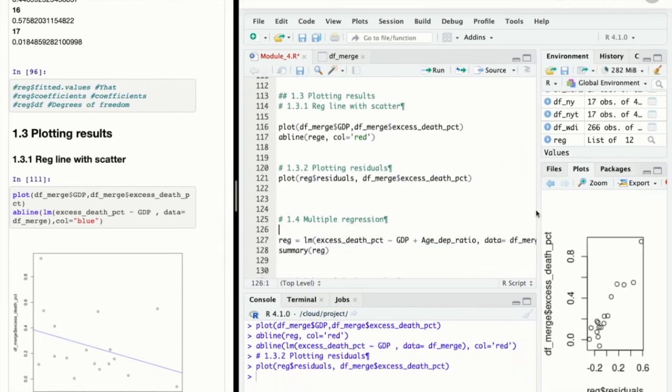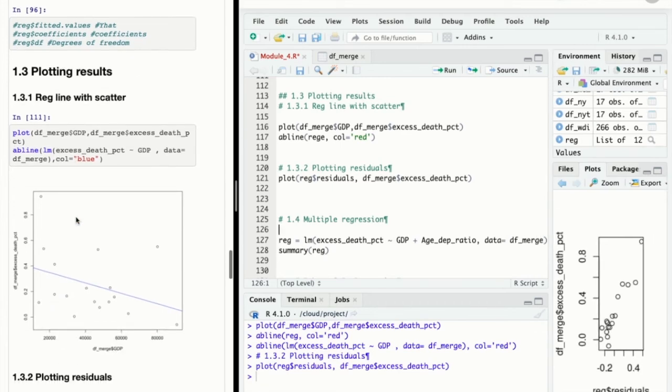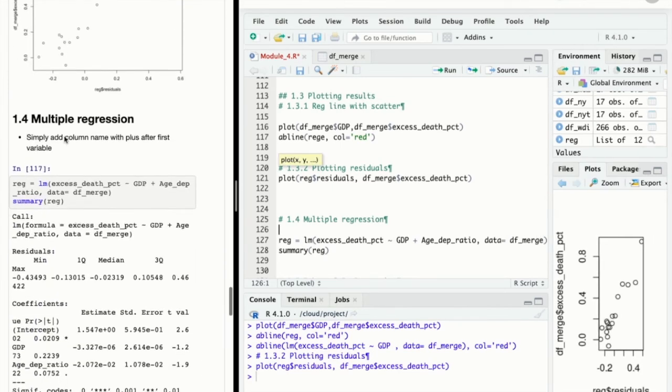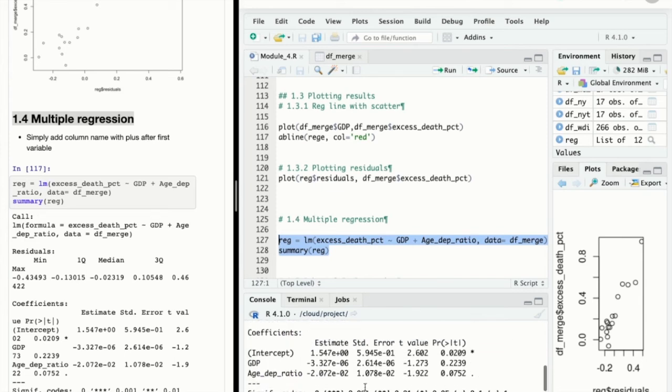So a lot of times we run more than one regression, and so that's what I want to show briefly in 1.4. You can simply add regressors or explanatory variables by the plus sign. So I'm just adding age dependency ratio in addition to GDP. So when I run these lines of code, you'll see that now I have an intercept, I have GDP, and I have another explanatory variable.